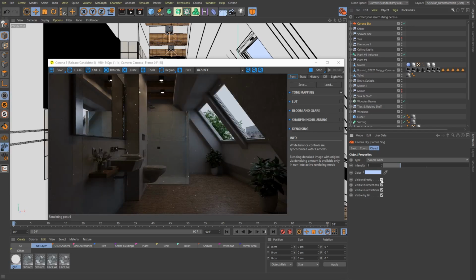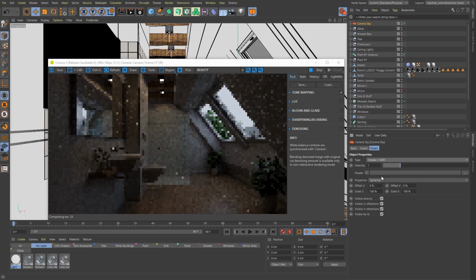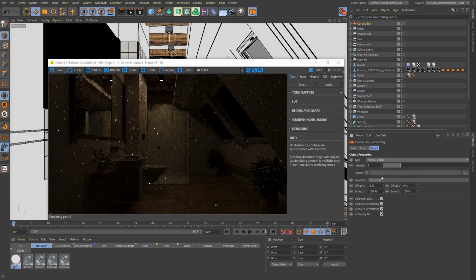Okay, so let's explore the other sky type that we have here, and that is the shader slash HDRI type. This one is probably the most often used one right after the physical sky, because it enables you to put in your shaders or HDRIs and light your scenes with them. Now let's tackle working with HDRIs first here, because that workflow has changed from what it was before Corona version 5. If you've worked with the previous versions, you'll probably remember that you had to create a Corona light material, put the HDRI in it, and then apply it to the sky object.